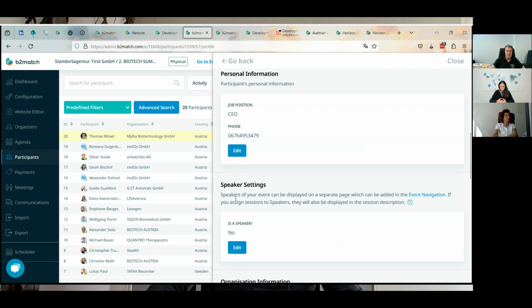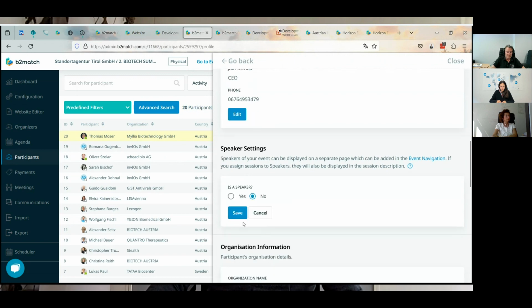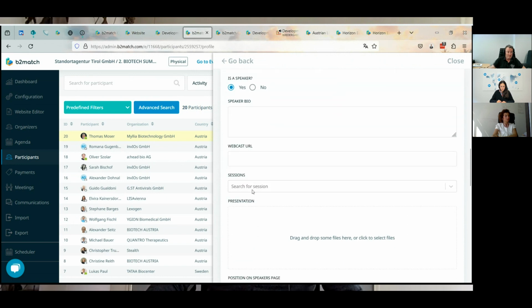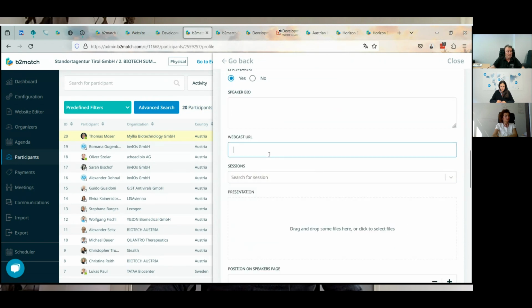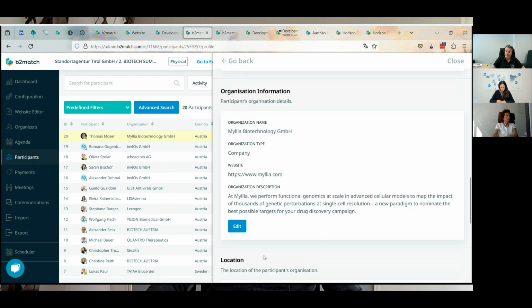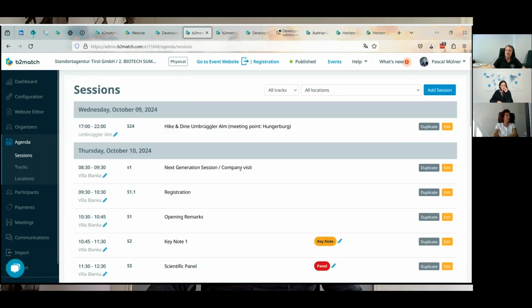You can add them here, for example, as a speaker, and if yes, you can add the speaker bio. You can choose the session where they are a speaker. You can upload the presentation. You can have a speakers page on the front page, and change the position here. So yeah, all of this is also possible here in the agenda.